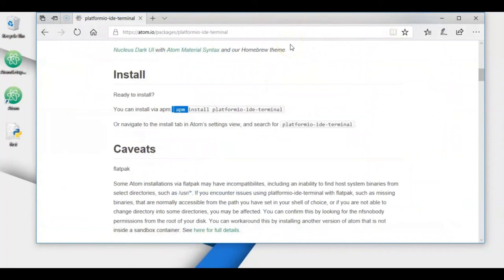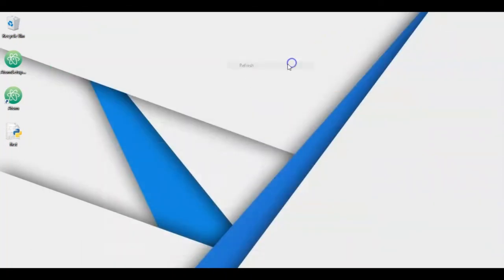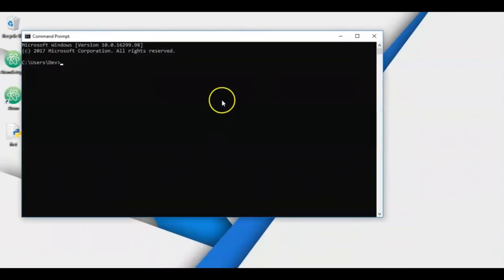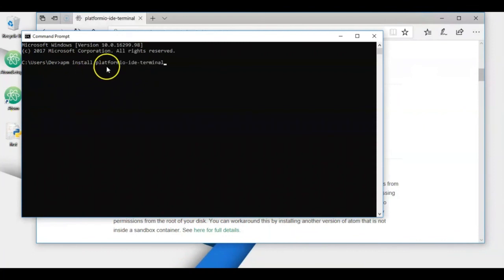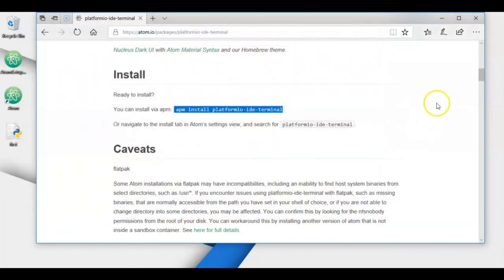This is the point at which everyone gets the terminal installed in their PC. Now just make a refresh, go to command prompt, and again write the command that we have seen on the internet: apm install platformio-ide-terminal. Copy, paste, and hit enter. So at this point you will get the terminal installed in your computer. After this you will not have any error with that one.